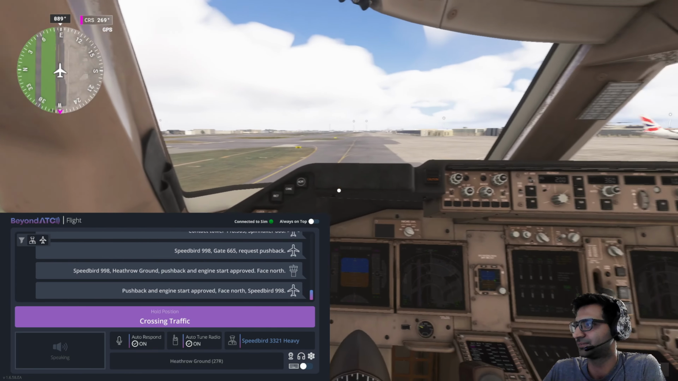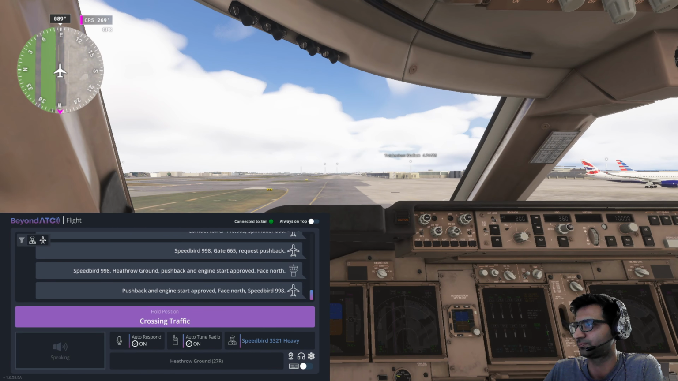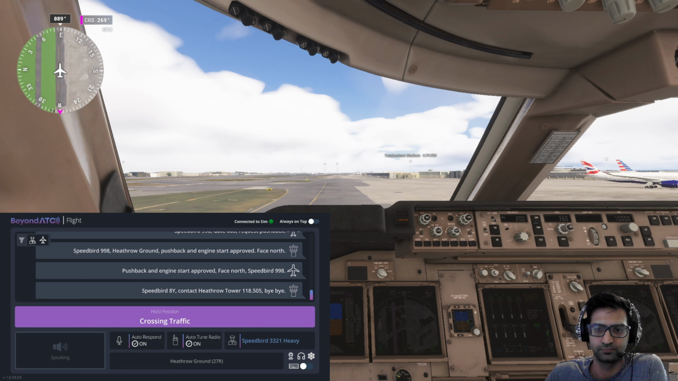Pushback and engine start approved. Face north. Speedbird 998. Speedbird 8 Yankee. Contact Heathrow Tower 118.505. Bye-bye.